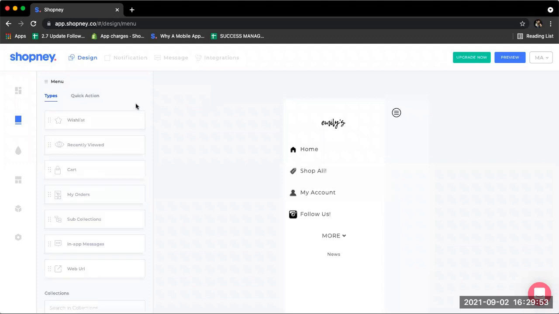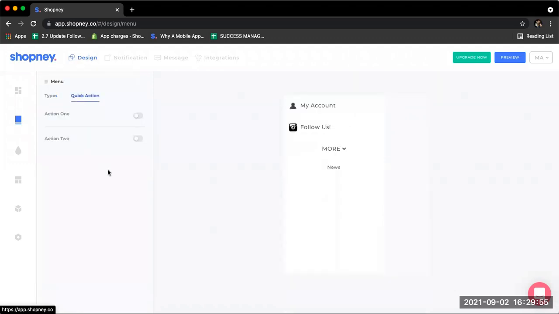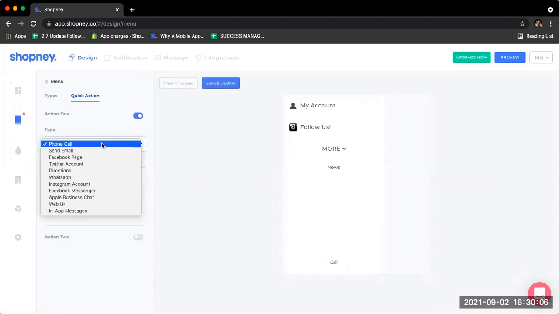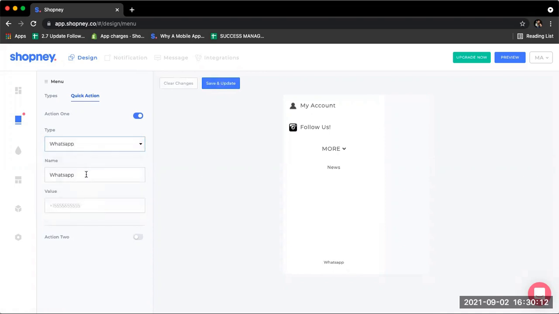And let's see the quick action part. So quick actions are actions that you can add and they will appear at the bottom of your app menu. Once you enable the action, you will see the different types that we offer to be added as quick actions. So let's say you are going with WhatsApp. You can again change the name and all you need to do is just inserting the values and that's it.